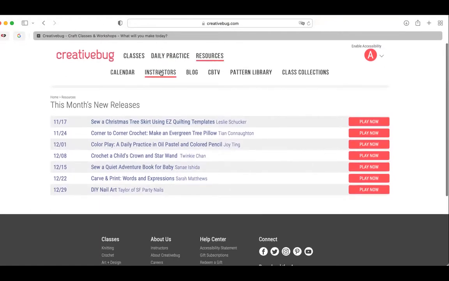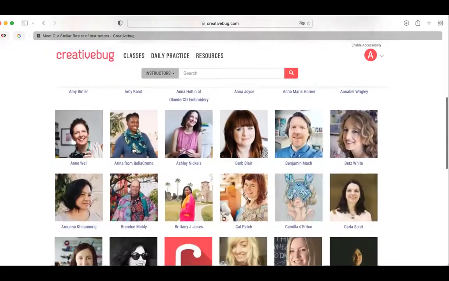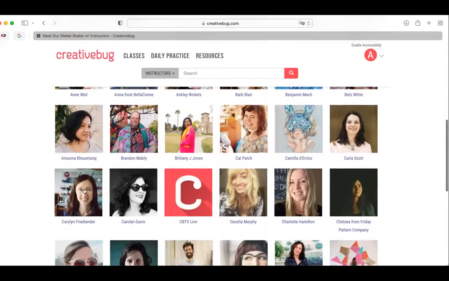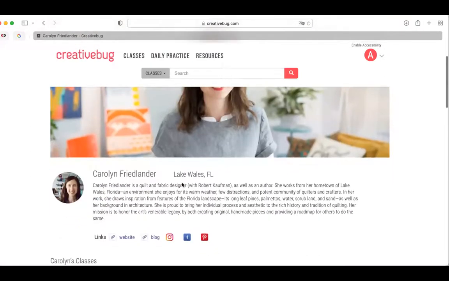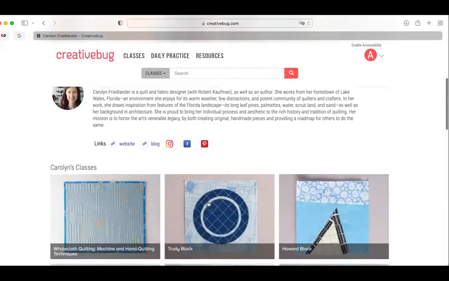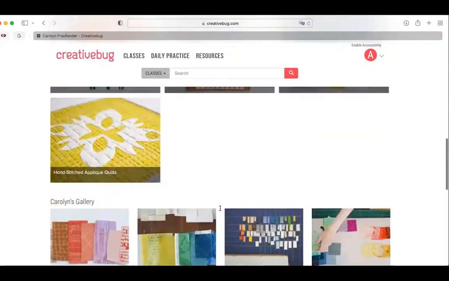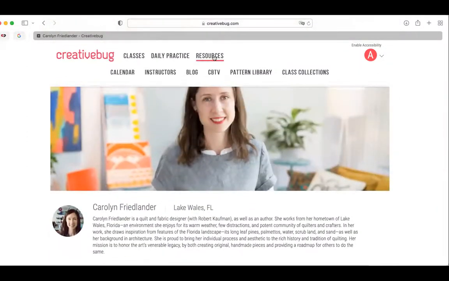Underneath there, here's where you can find the instructors, under that resources tab. So if I wanted to click on one of them, it gives any information, any links they might have. So if they have a website, whether it's a place where they're selling their things or just more information about what they're a part of. And then a list of all their classes and their gallery. So that is under the resources for instructors.